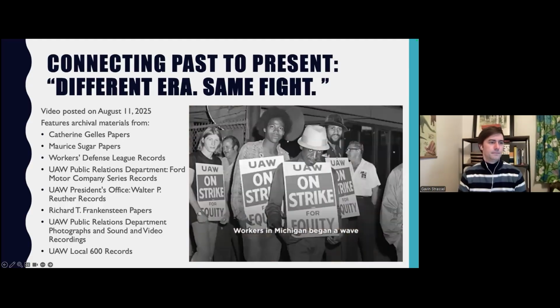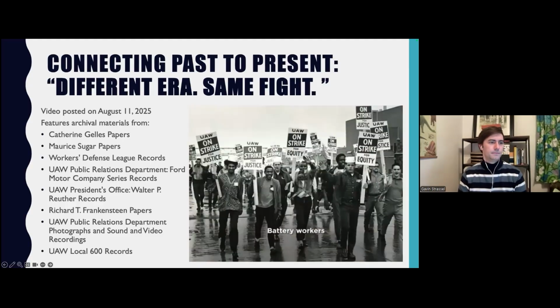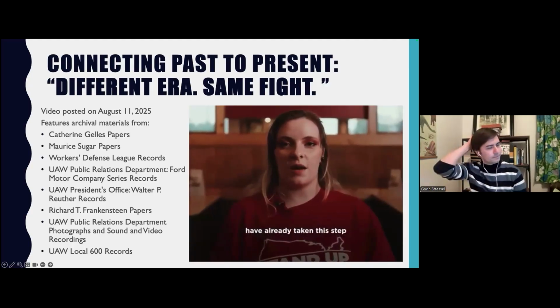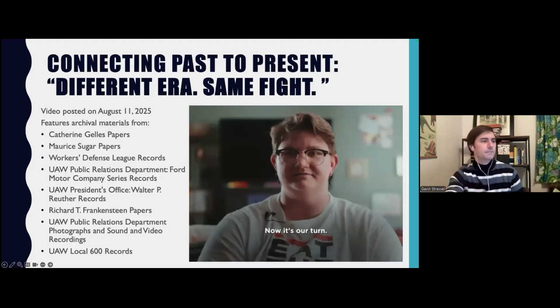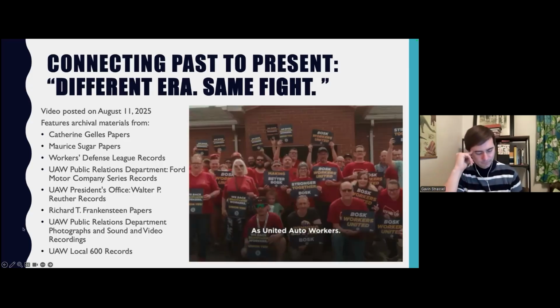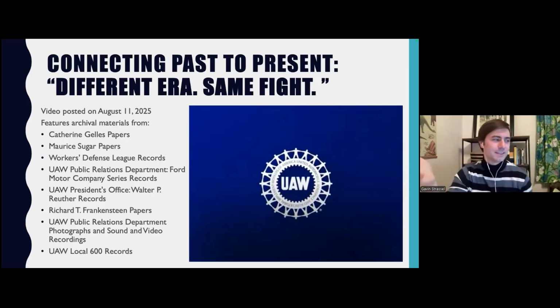Workers in Michigan began a wave that changed America. Battery workers in Ohio, Tennessee, and Indiana have already taken this step and won. Now it's our turn. I'm ready to have a voice at work. As United Auto Workers.